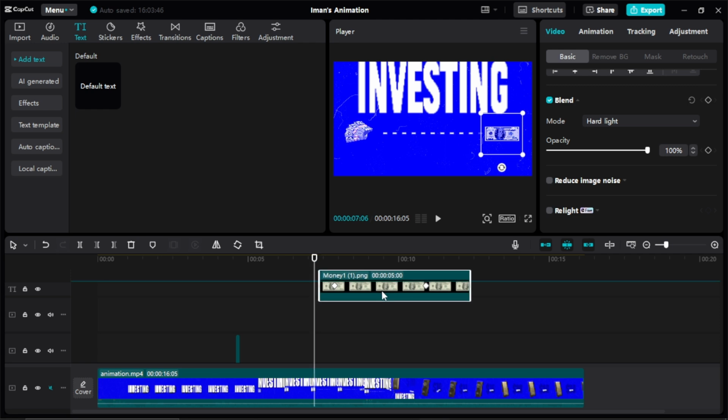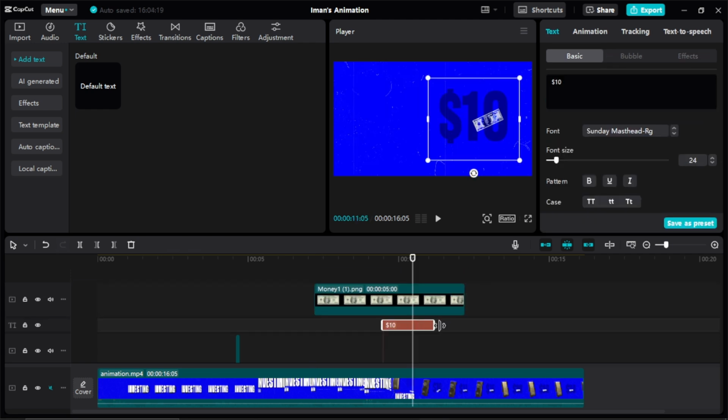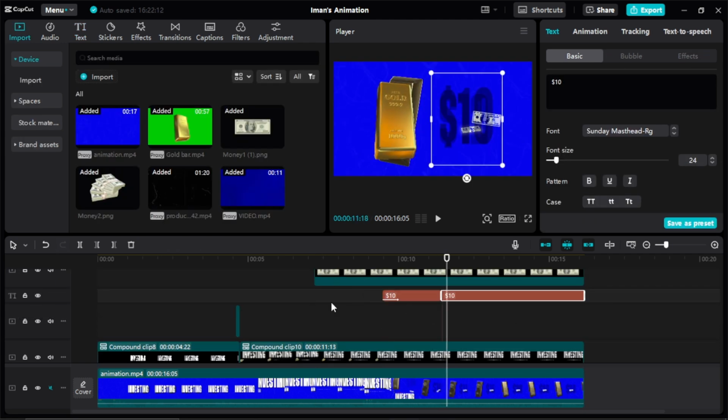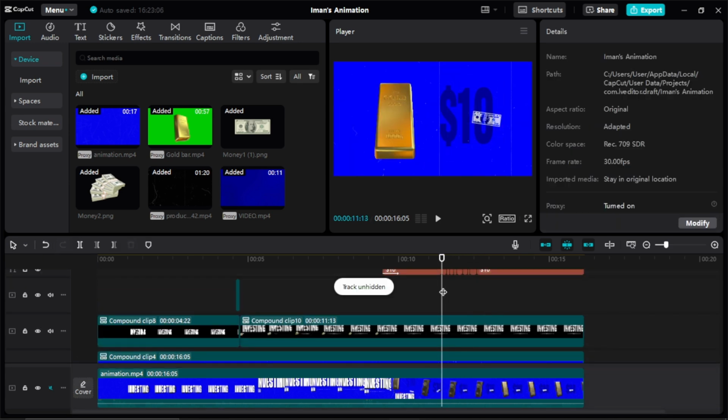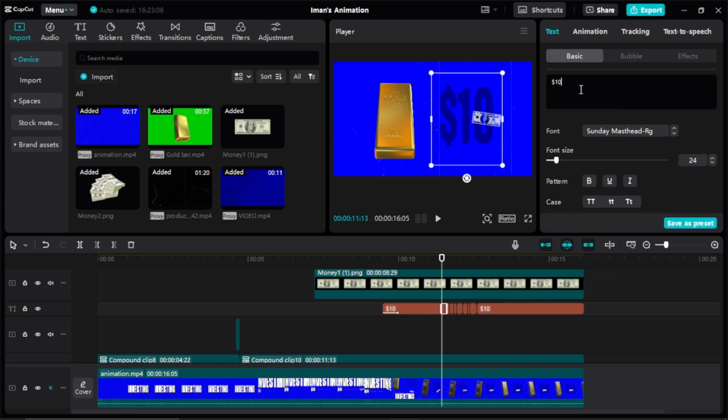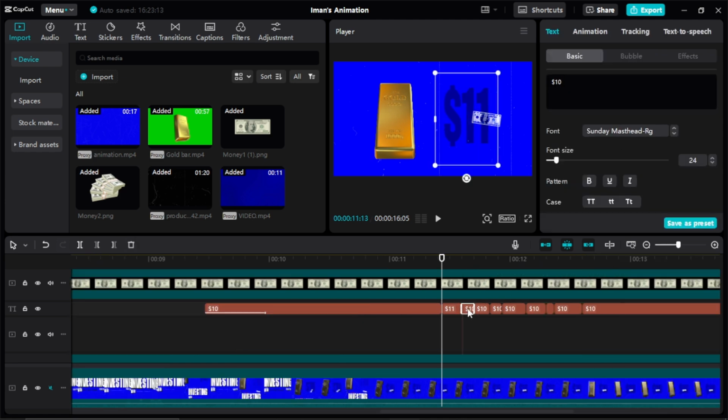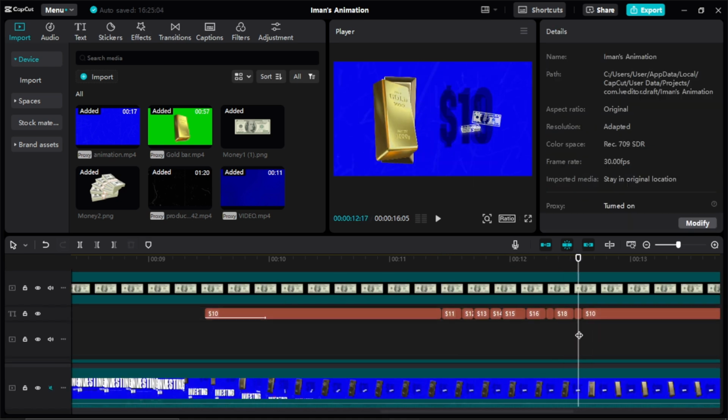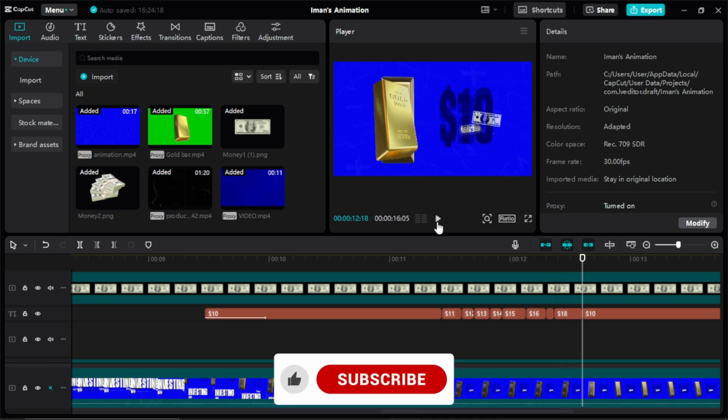To animate the text from $10 to $20, split the text layer. After every 1 or 2 seconds, select each layer individually and change the text to $11, $12, $13, and so on, up to $20. This will create a smooth transition as the amount increases. By the end of the video, you'll have a seamless animation that counts up from $10 to $20, adding a dynamic and engaging element to your project.